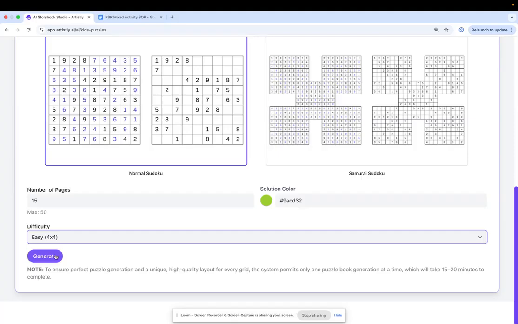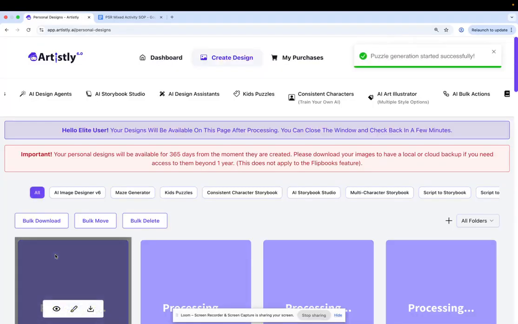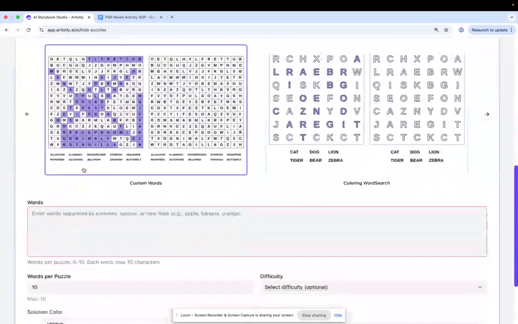I don't want to complicate this, for example, right? Generate. So far, we finish complete the word, spot the correct spelling, Sudoku, and you can go for a above level if you want to make it tricky, but complete the word, spot the correct spelling, Sudoku, word to image, counting number will not make sense. I could do crossword, but I don't want to do that. Word search I can do, so let's do that as well.